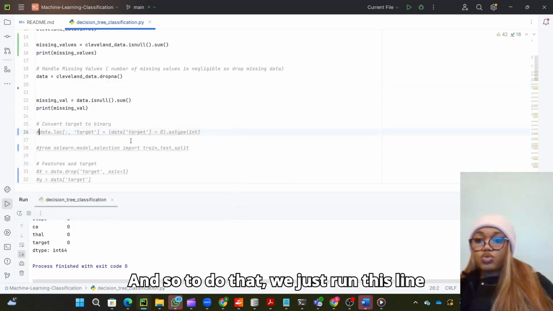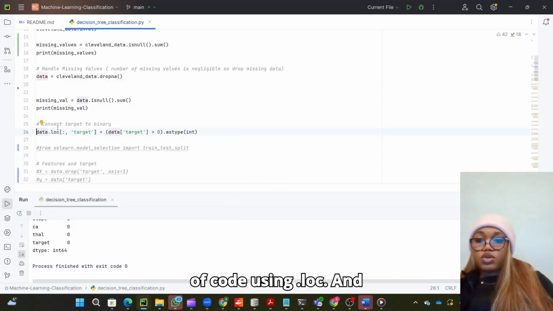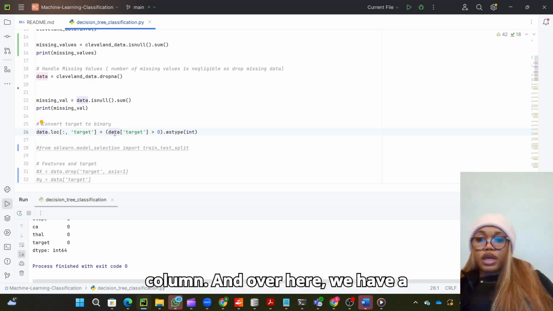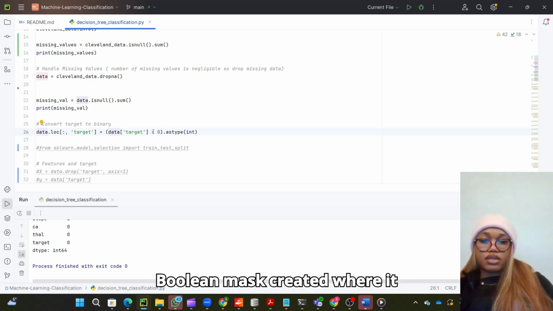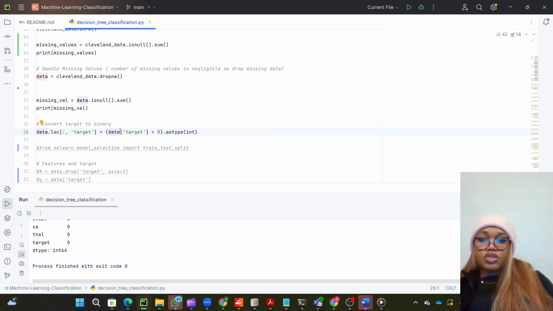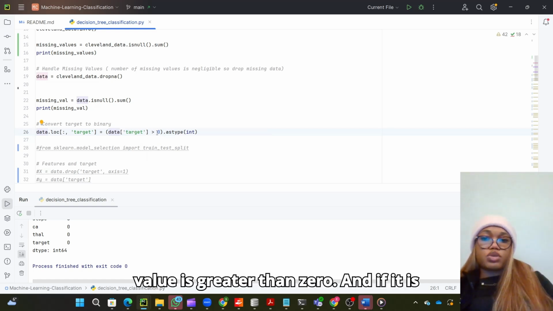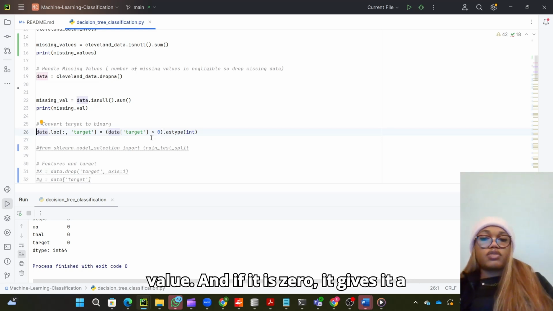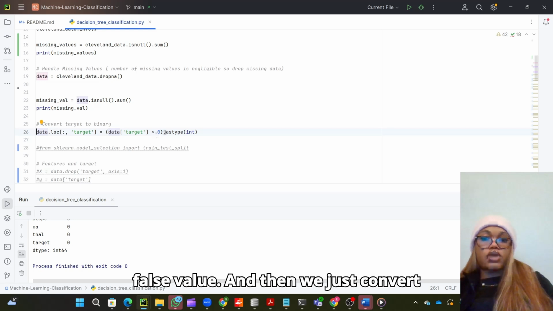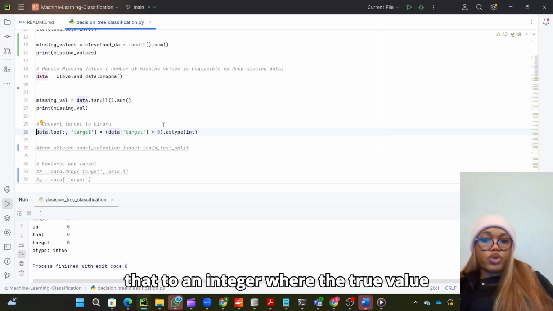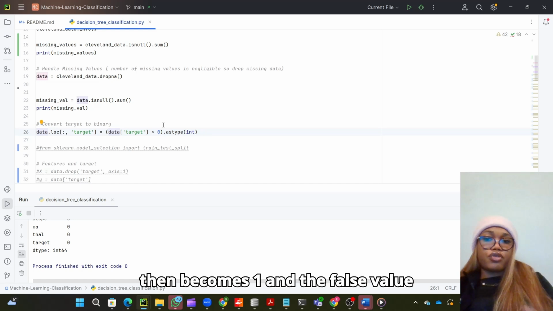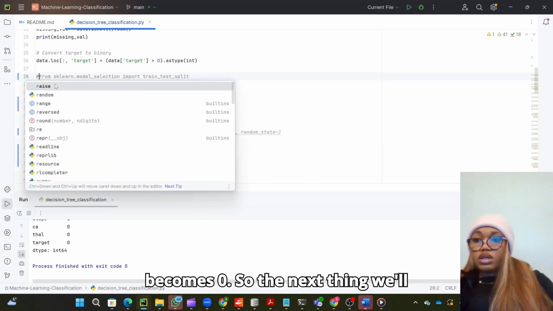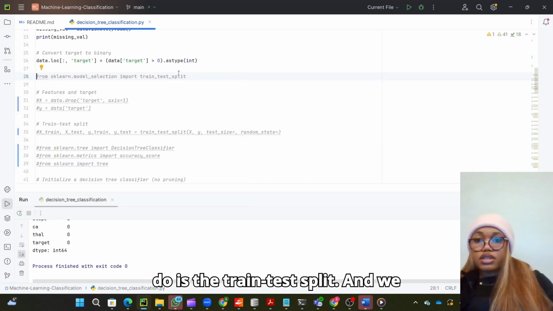To do that, we run this line of code using .loc. What's going on here is it selects all the rows and just the target column. And over here, we have a Boolean mask created where it finds out if the value is greater than 0. If it is greater than 0, it assigns a true value, and if it is 0, it gives it a false value. Then we convert that to an integer, where the true value becomes 1 and the false value becomes 0.